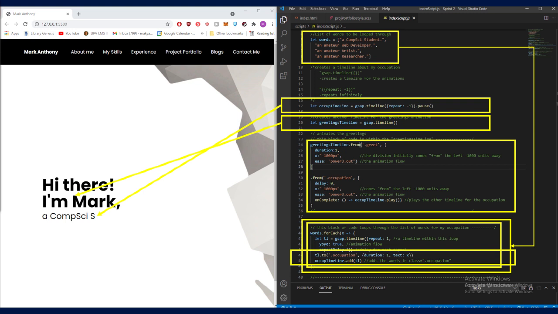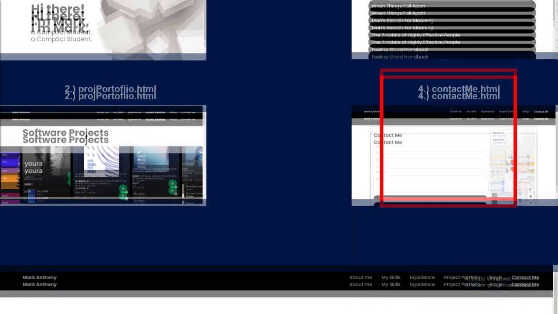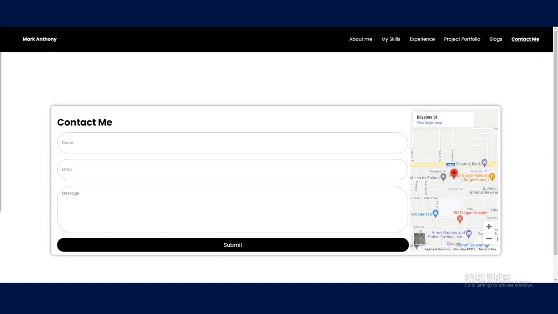Next, to show how I learned and applied JavaScript, I'd like to mention that all of the 4 web pages had animations inside them in each of their JavaScript files. And for now, I'm also going to further present the JavaScript on another web page, which is the Contact Me web page. Here is what the Contact Me web page looks like.